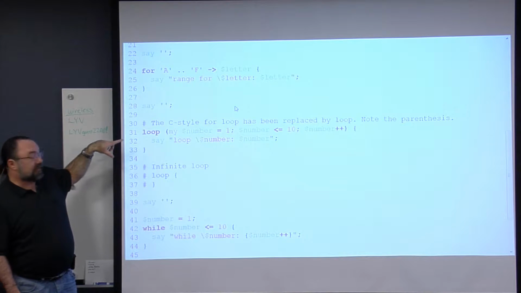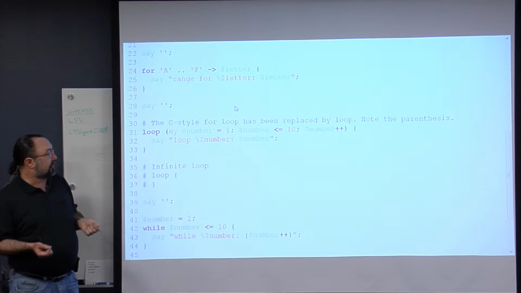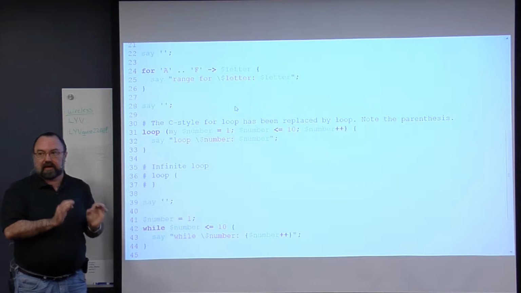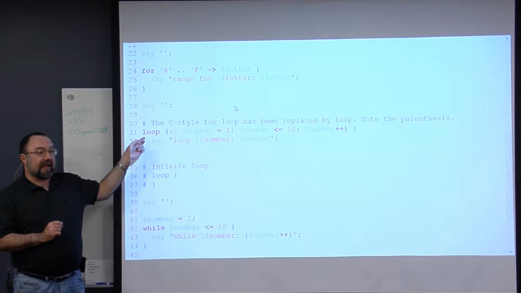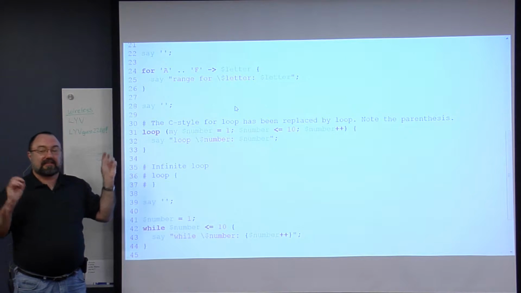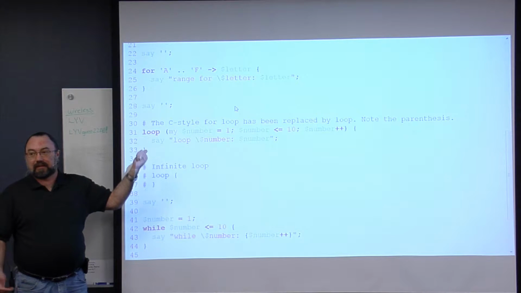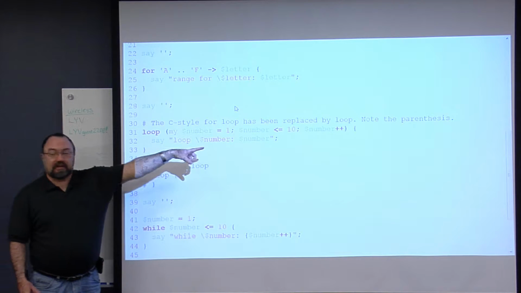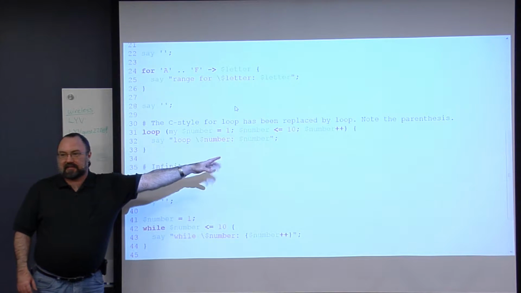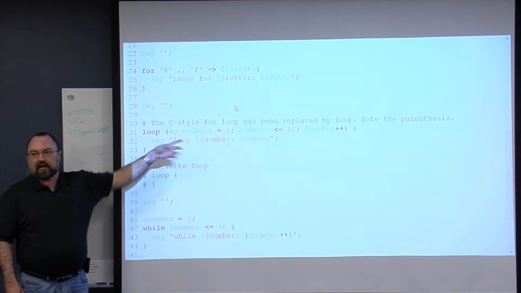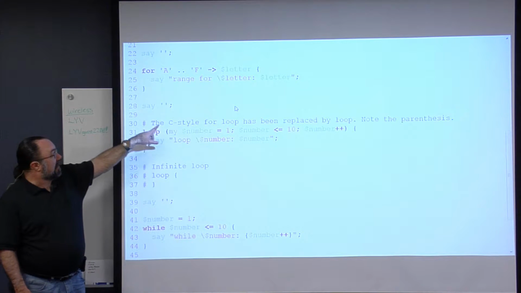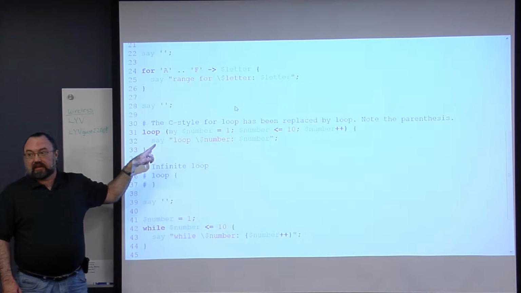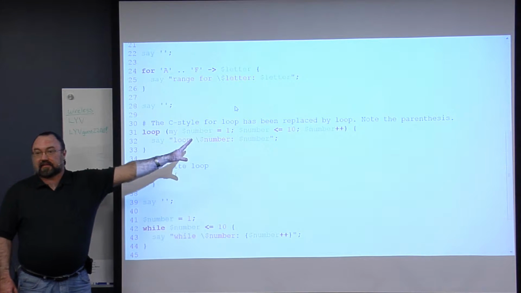Now, this is what I was talking about earlier when I said it's a little different. There's no more foreach. Foreach has been replaced by for, and for as a C loop has been replaced by loop. Otherwise, the syntax is the same, other than the keyword, but note the parentheses. You do need the parentheses here, otherwise it's ambiguous.